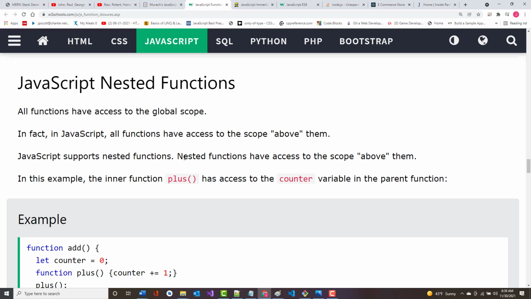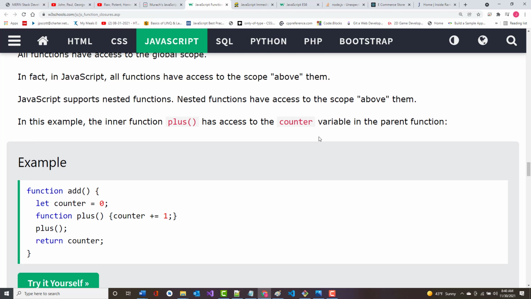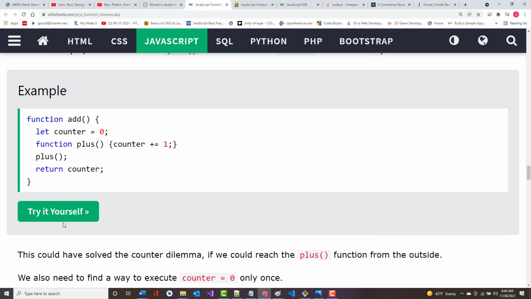And after a while, we talked a little bit about something called callback hell, but there can almost be a nested function hell, the same kind of way. All right. So it says in this example, the inner function plus, so that's in here, has access to the counter variable in the parent function. So what do we have? Let counter equal 0, then we call plus, which just ups the counter by 1, and it has to be invoked, and then we return it.